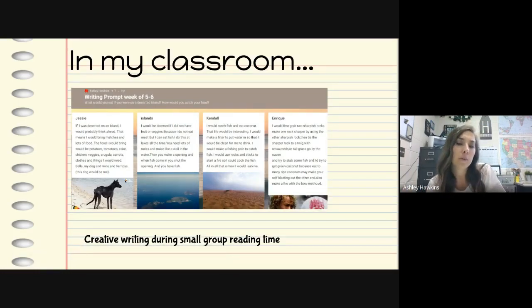This is just one of the ways that I use it during small group reading time. I had a little center set up, and like you guys know, especially in the elementary world, writing is very structured right now. And so when we have the 2.6, the 3.8 paragraphs, it's really hard to get students to write creatively because they are trying to fit their ideas into a format. And so I like to use it just for creative writing, for writing prompts. I have titled this one Writing Prompt Week of 5-6, which was not last school year, but the school year before. I taught third grade then.